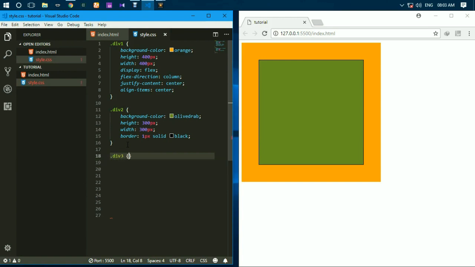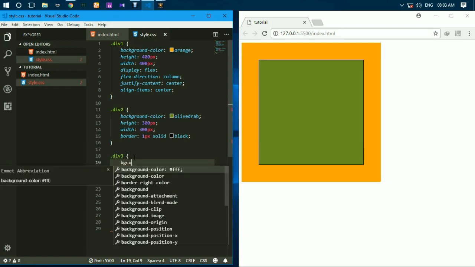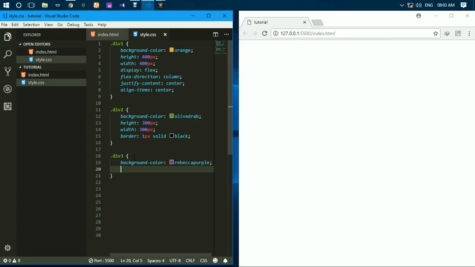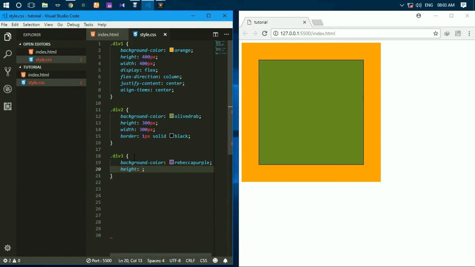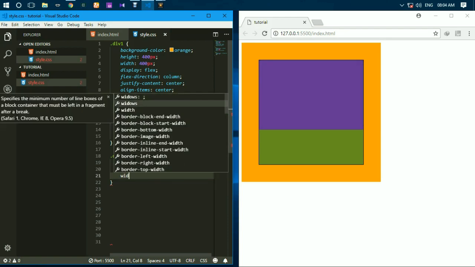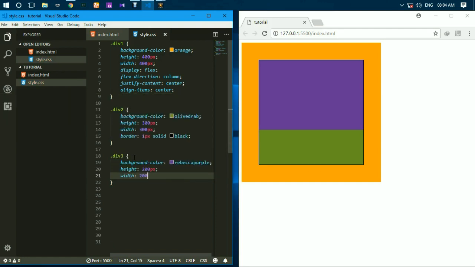Div 3, let's give it a background color to red this time, or this color, and then give it a height of 200 pixels and width of 200 pixels. Okay, so this is a flex, and inside here this is the second div.